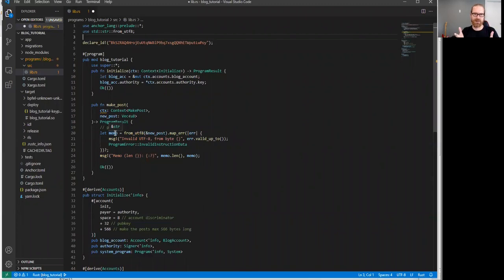So, and then we've got some error handling there in case it happens not to be UTF-8. If it's not valid UTF-8 bytes, it'll throw, because we're not going to save anything that's not just plain UTF-8, which is just text, right? Because we're blogging here, we need text.